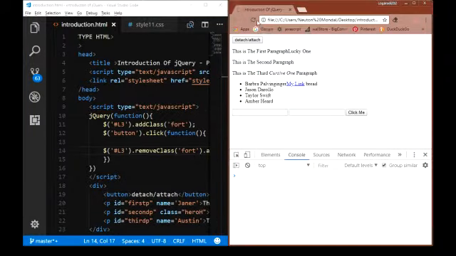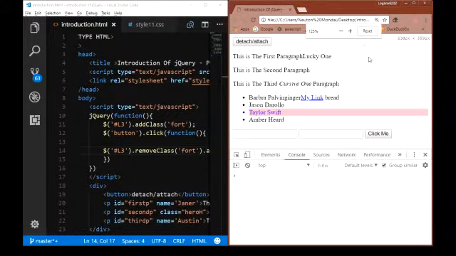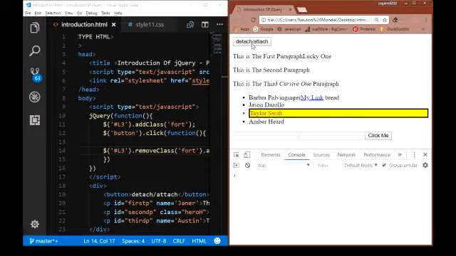I just added class 4 in the L3 here, and if I click the button, this is going to remove class 4 and add class style it. Okay, remove class 4 and add class style it. Okay, that's how it's done.